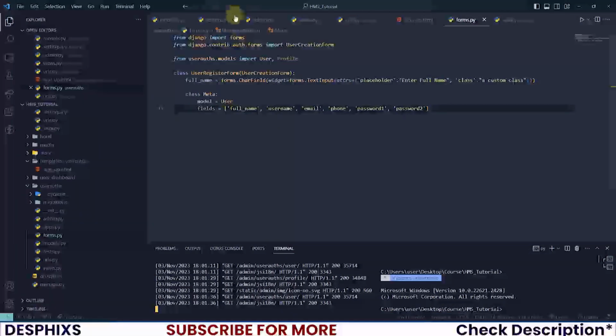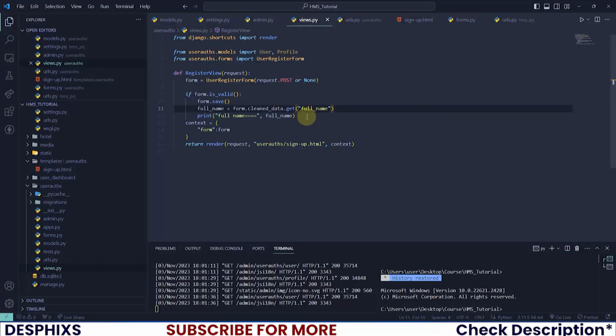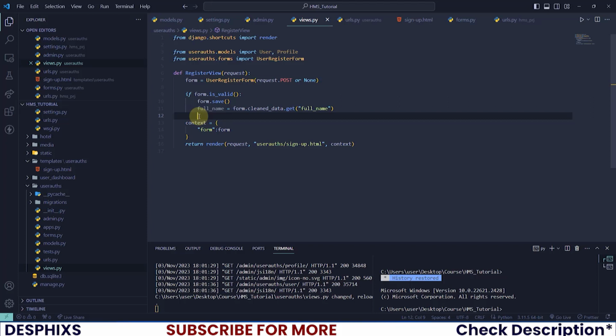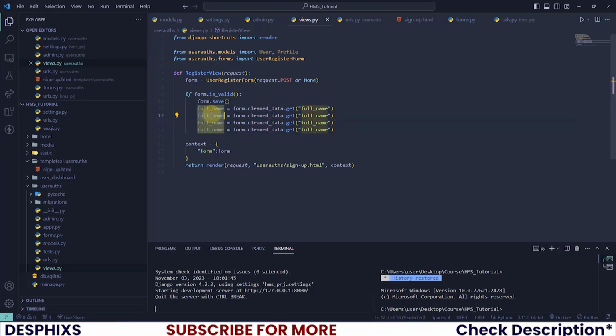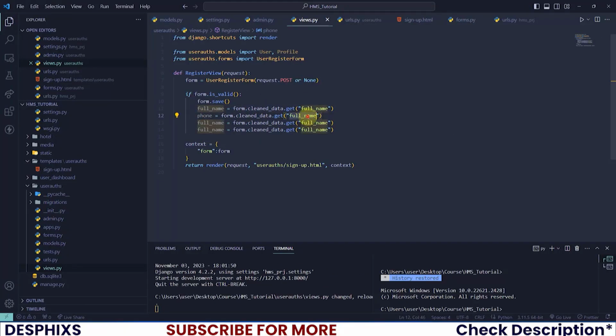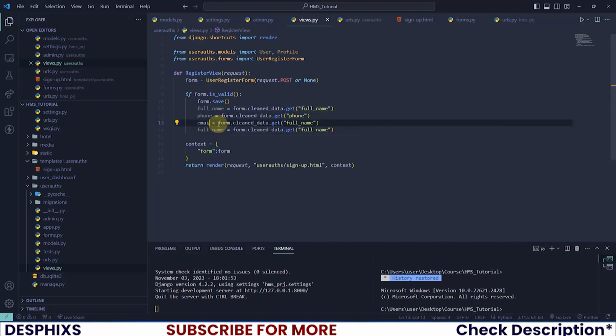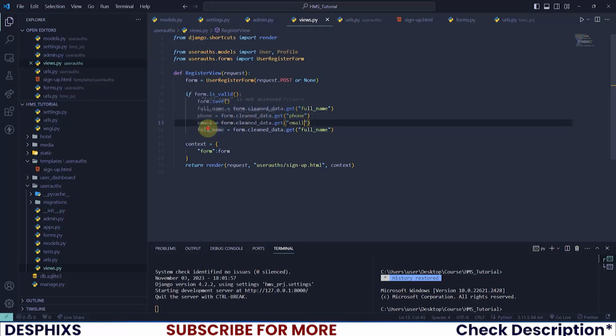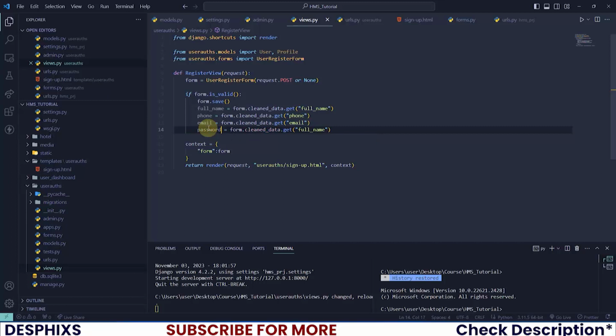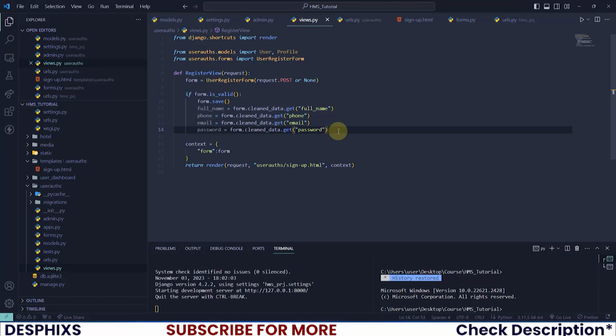Now let's keep registering this user. We are now actually done. Get rid of the print statement that we just wrote. We grab the full name. We also need a couple more data. Grab the phone, grab the email, and finally we grab the password. So why are we actually getting this password? That is because we want to log users in after they create an account.